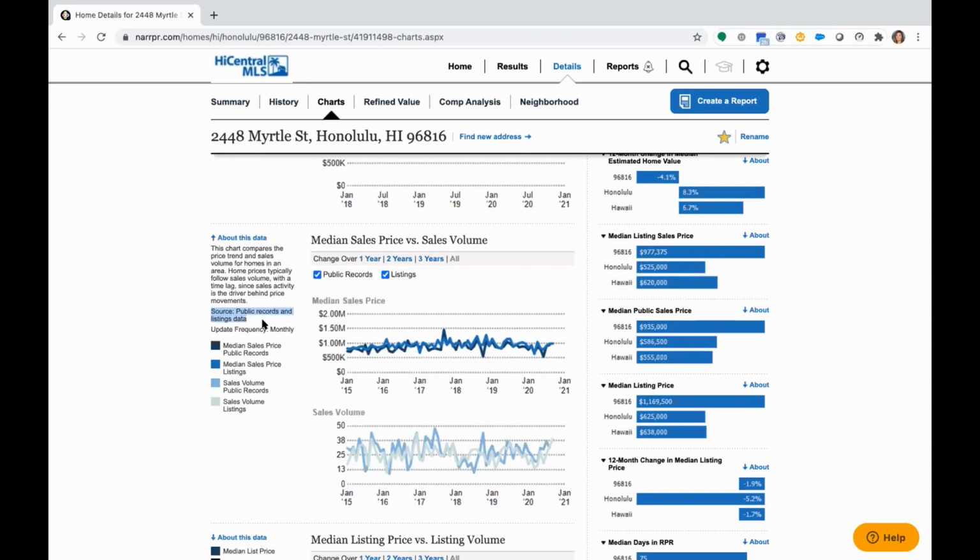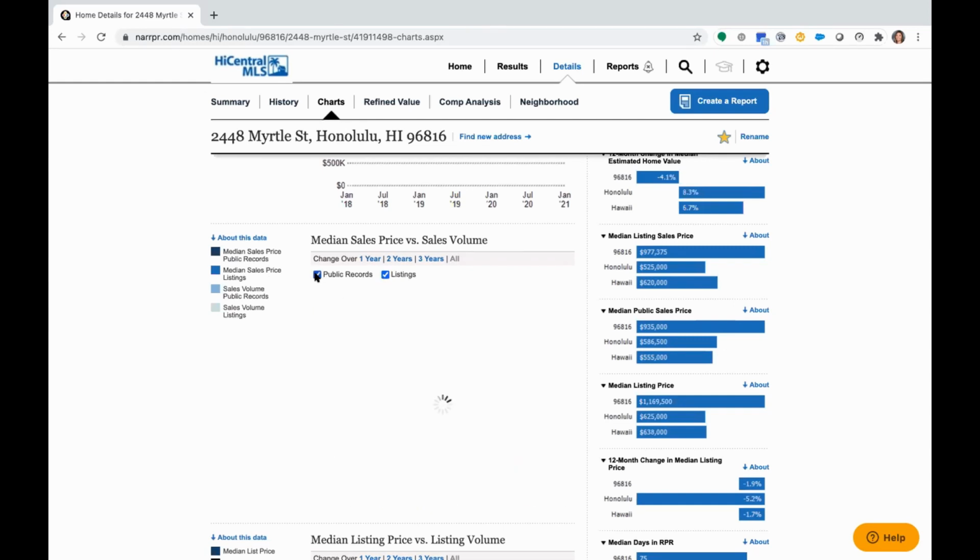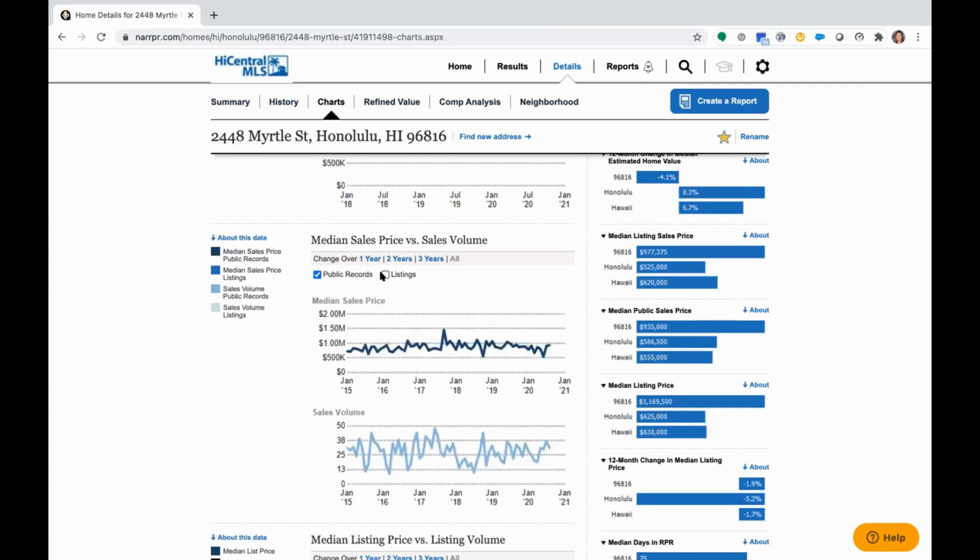So we're actually looking at both public record sales and MLS sales. So again, you're getting that layering of information, and we're updating these graphs on a monthly basis. So we're looking at these trended in a monthly period. And what I like about these is you can come in and look at what's going on with sales price versus sales volume when it comes to properties that sell through the MLS. You can look at properties that sell through the MLS and public record, and you can also compare those trends to public record.